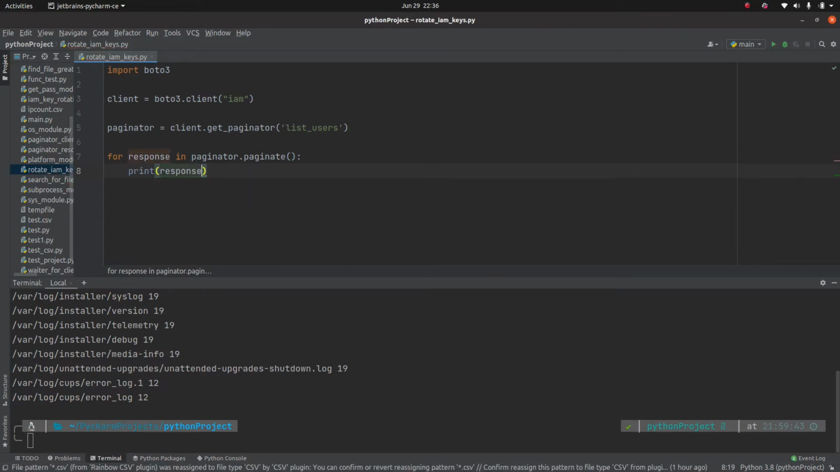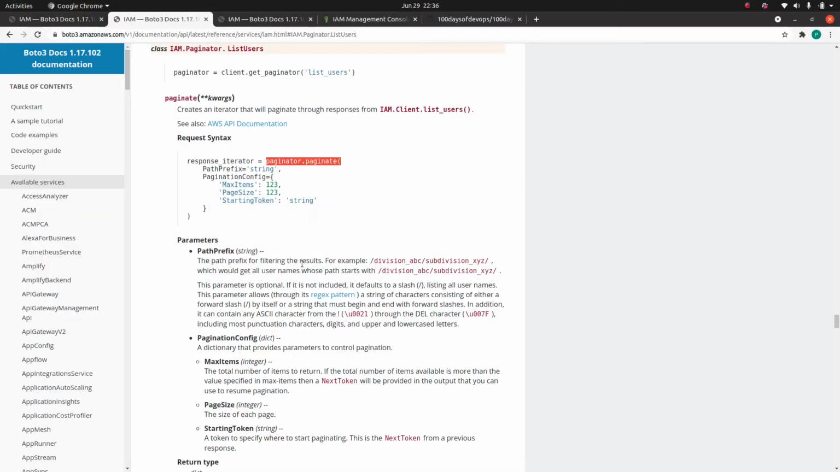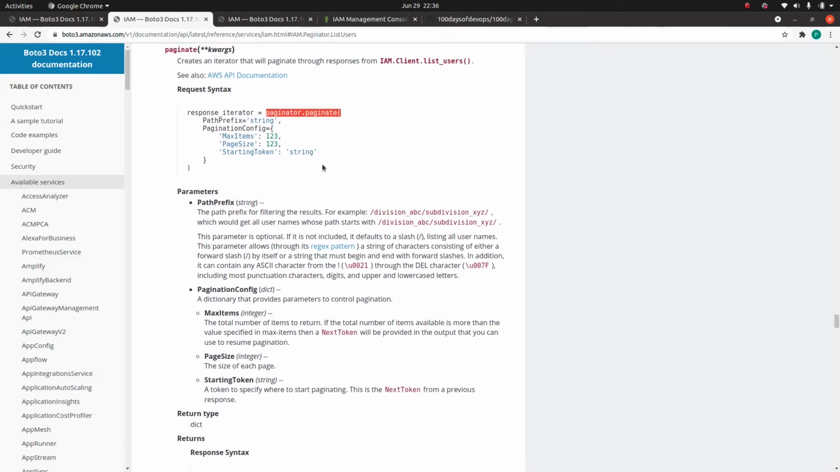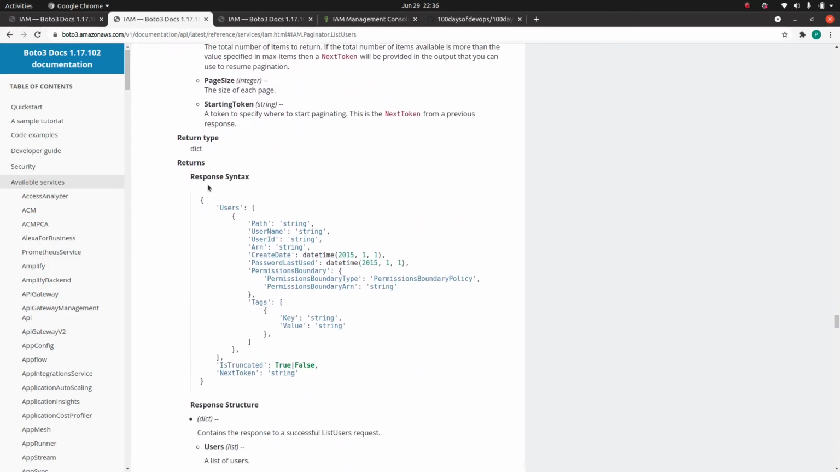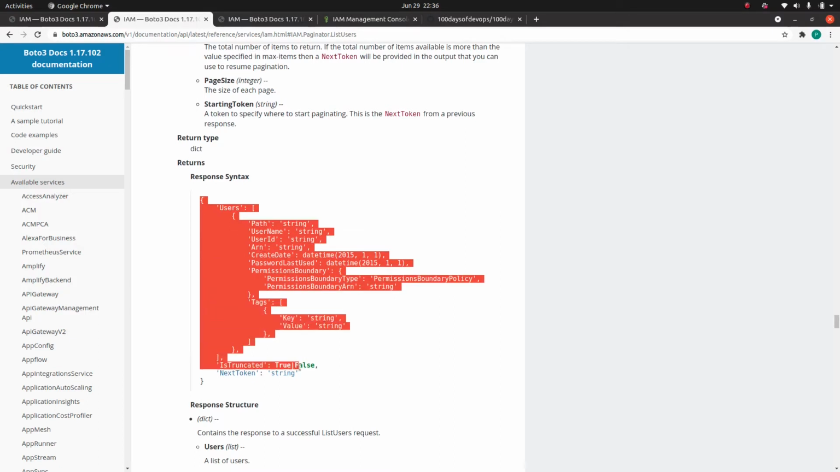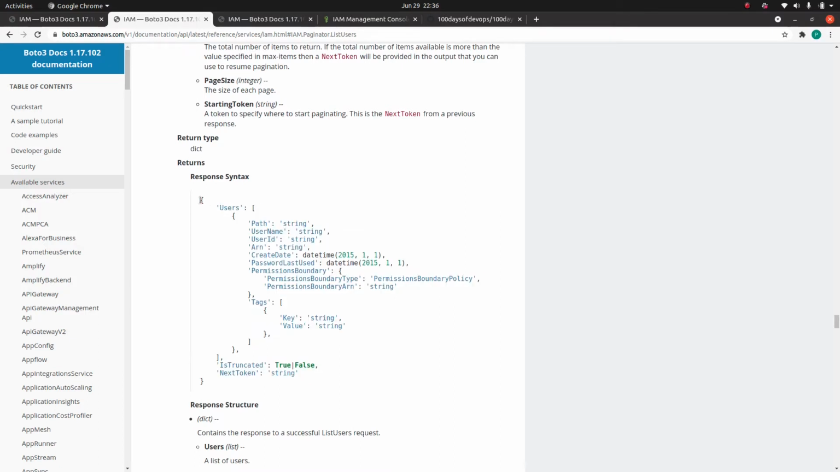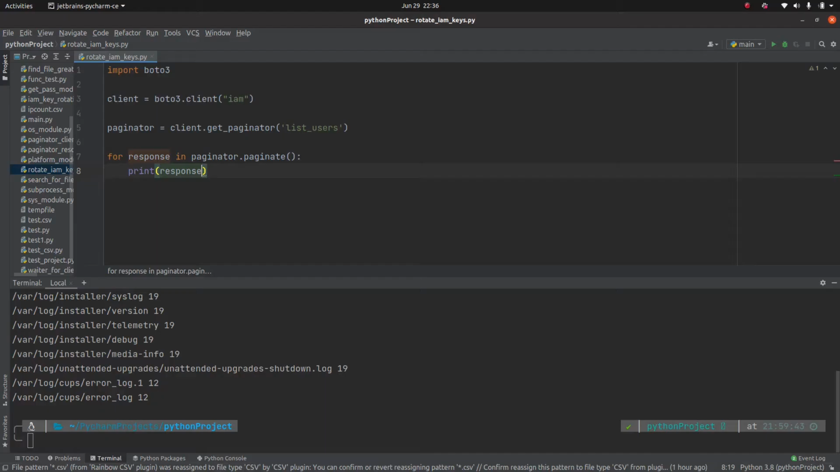Or if you do not want to print the response, you will see that if you scroll down, this is the response we are going to get. We are going to get a dictionary with users, and then we have a list where we get the path, username, user ID, the creation date, all this information. Okay, so either we can check the response in the main documentation, or we can just print the response.